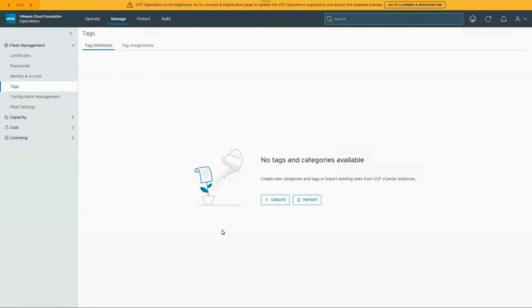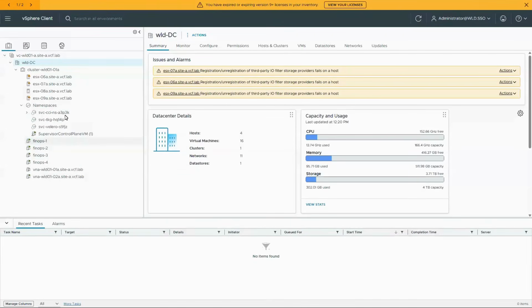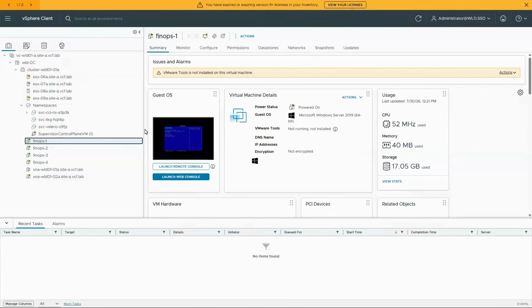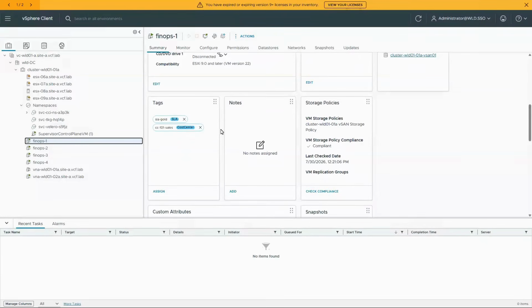But one of the great things about the integration with vSphere is that I can actually go into my vSphere environment and look at my environment here. And one of the things that I did for this demo is I spun up some additional VMs, my FinOps VMs, if you will. And as you can see here, as I scroll down, I've got some tags already set up. So this particular VM has an SLA of gold. The cost center is going to our sales team, the people that drink all the beverages at the party and stuff like that. And so we've got all that in terms of the ownership.